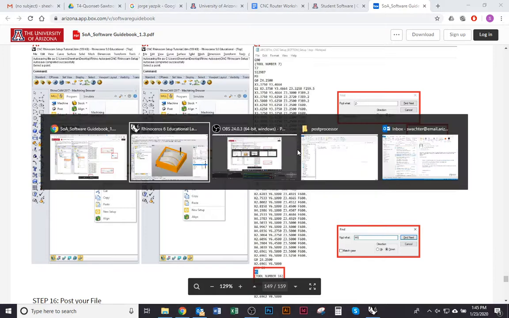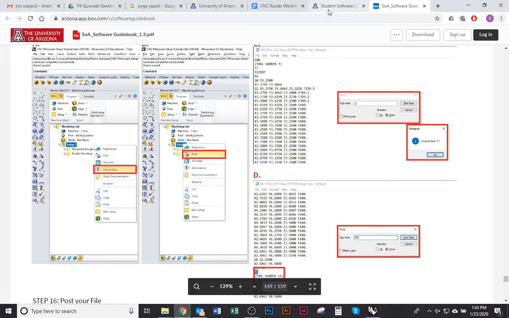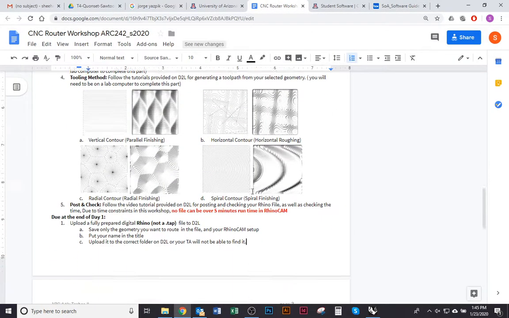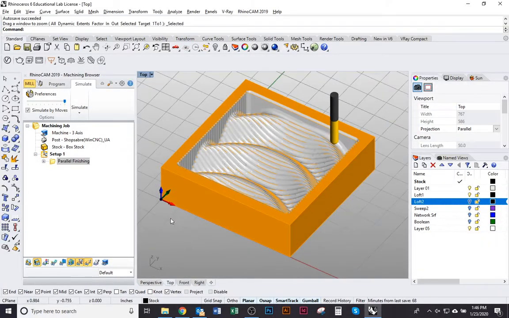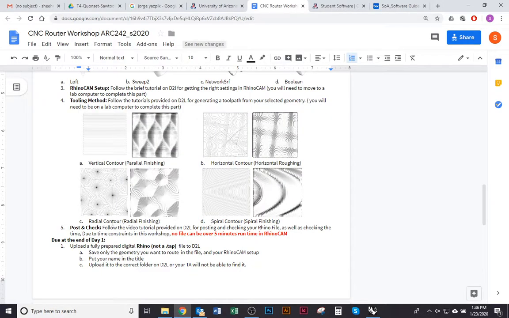Is what we're showing, this part of the RhinoCAM setup tutorial. Once you've done this setup, you'll see step 5 is to post and check. Now, there's a couple things to pay attention to here. The first I want to point out is that no file can be over 5 minutes runtime in RhinoCAM.